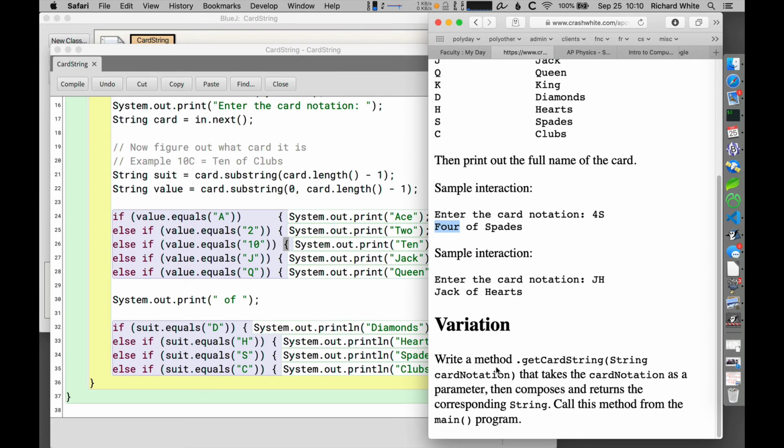Obviously, if you are going to be writing a method getCardString and sending in that notation, then rather than printing these out, you're going to assemble them and return a string. And that's a little bit tricky. Let's figure out how to do that real quickly here. If you are just done, then of course you can get out of here, but this will take 2 more minutes. getCardString, and we're going to send in that card notation.